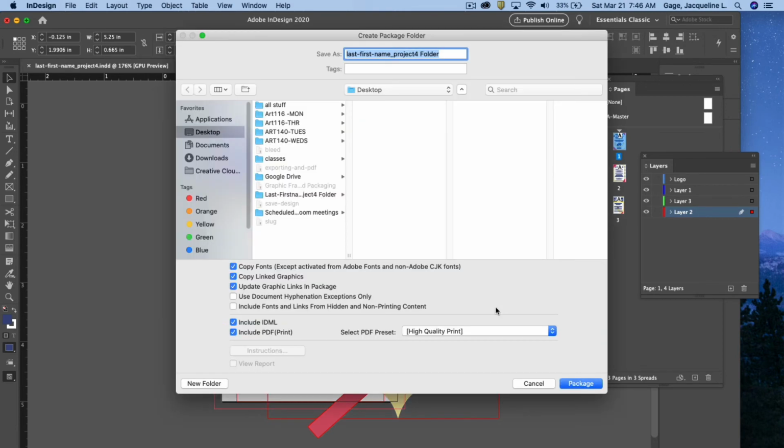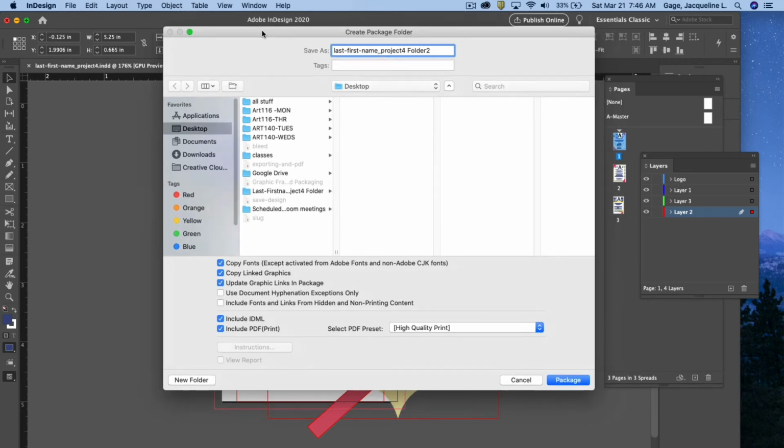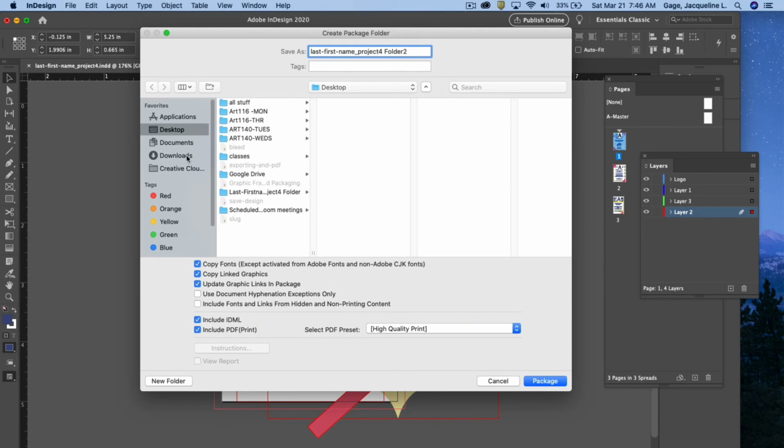And then package. Adobe's going to ask where you'd like to save it. Since I already have it on the desktop, I'm going to go ahead and just change the name of this folder to 2 since it's already there. Okay. Once you decide where you want to save the folder, you want to look down here and make sure copy fonts, except the Adobe Cloud fonts. They will never be exported in your package folder.